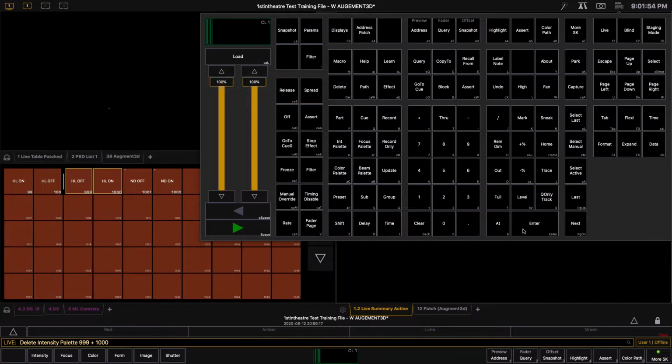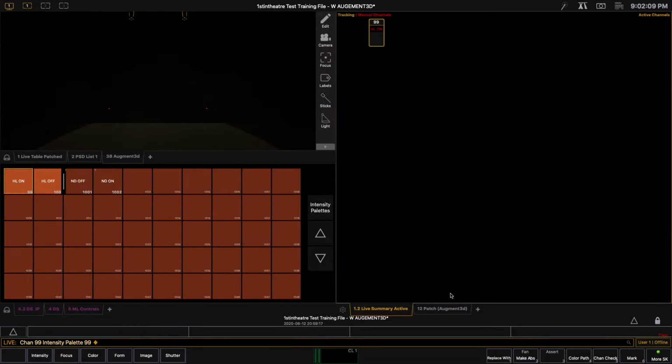As always, when deleting a palette, group or cue, you're asked to confirm the command, and as you can see, the duplicate palettes have been deleted. If we select channel 99 and click the button in the direct select that says house lights on, you can see that we've now brought on our house lights.